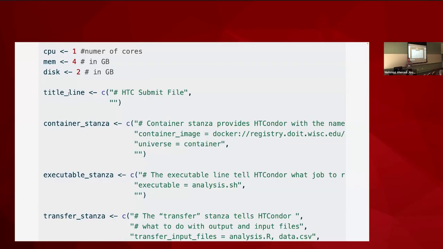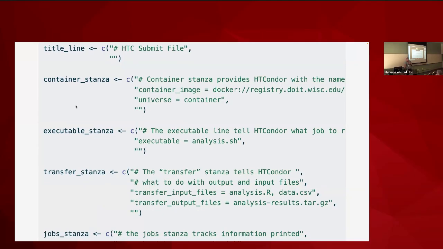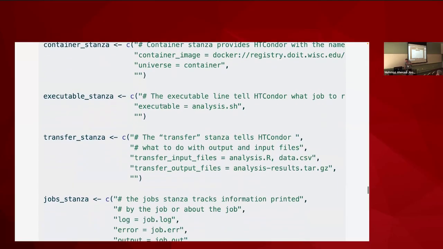So I give it a title, the container stanza. It tells CHTC where to find that container, and the container is the one you just pushed to GitLab. The executable stanza tells Condor what executable file to run, and it's going to be a .sh. We haven't created it yet.